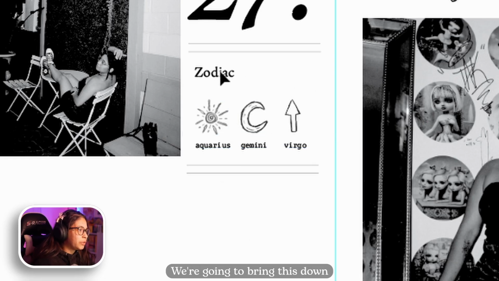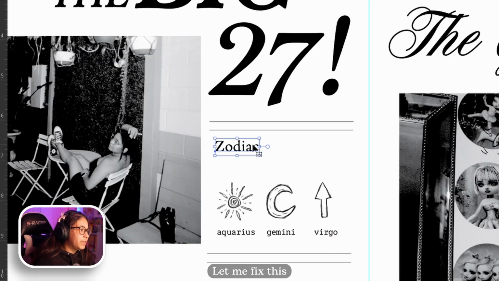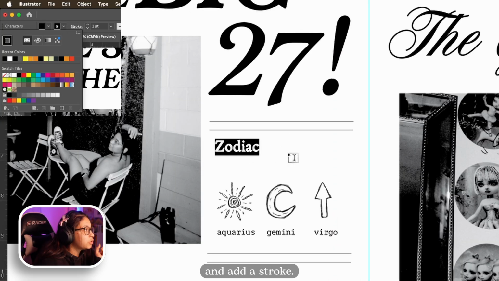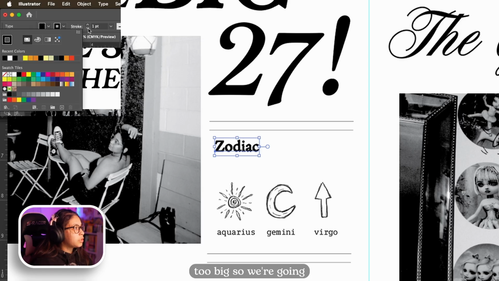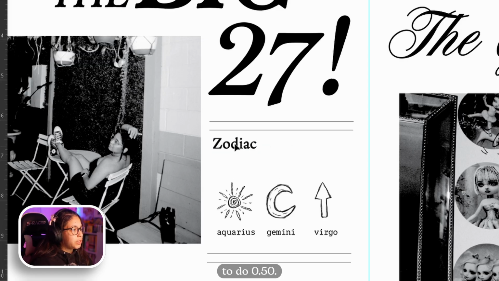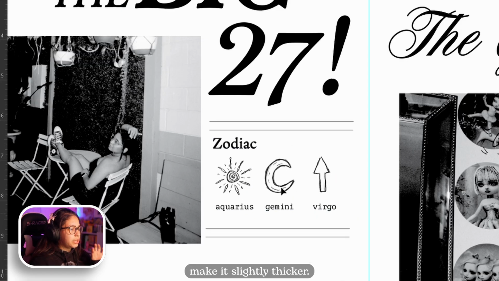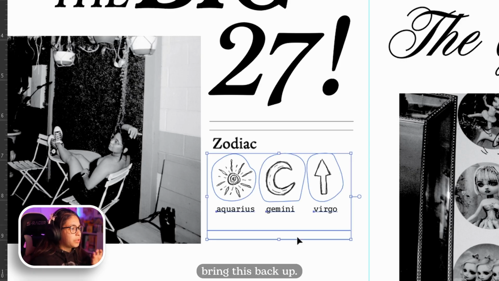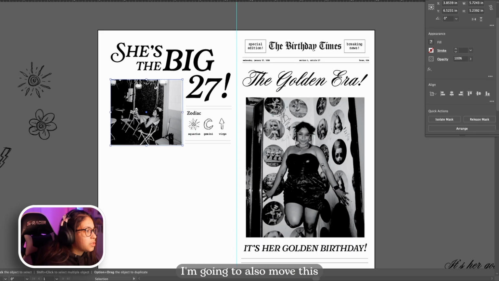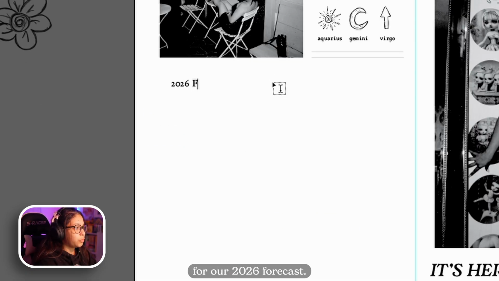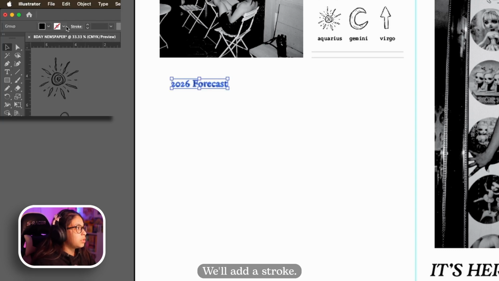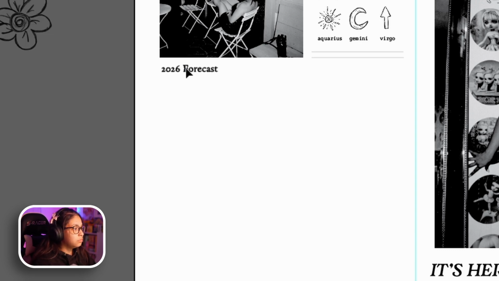We're gonna bring this down and we're gonna put this up here. Let me fix this and add a stroke. One is a little too big, so we're gonna do 0.50. I just wanted to make it slightly thicker. Now we're gonna bring this back up. Perfect. Looks a lot better. I'm gonna also move this a little bit and a little up. There we go. Now this is for our 2026 forecast. We'll add a stroke. There we go.